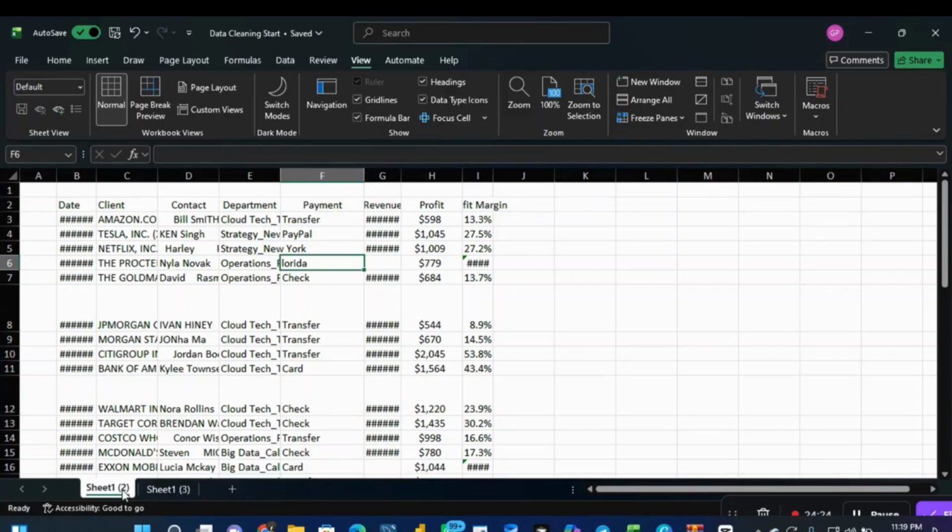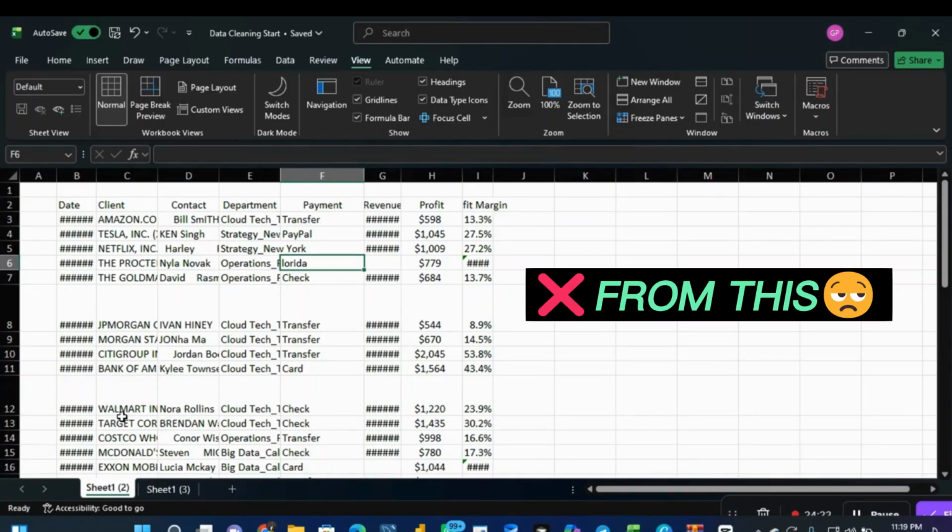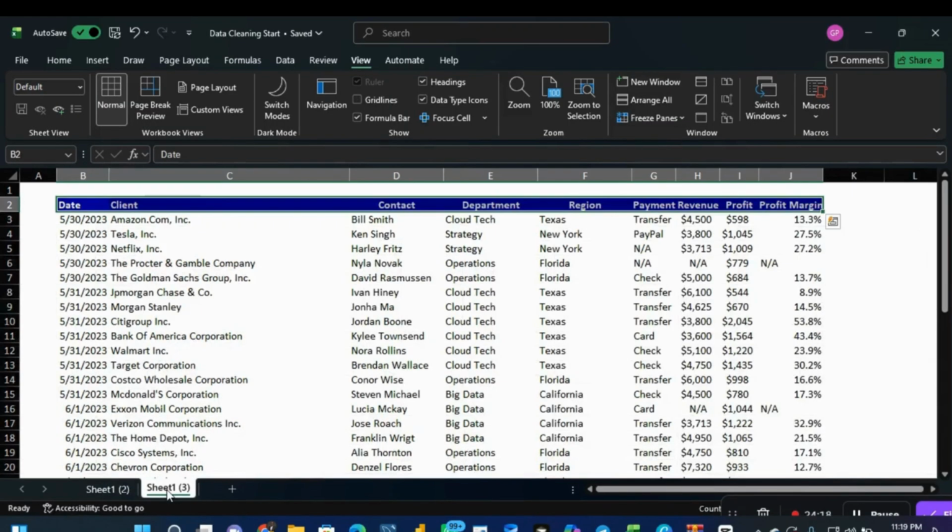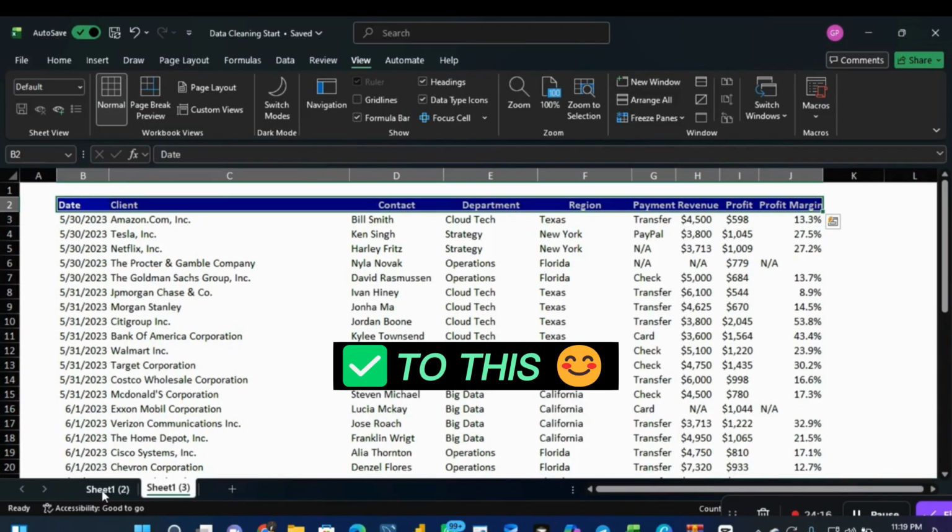So today we'll be fixing an Excel sheet from this to this. Let's go.